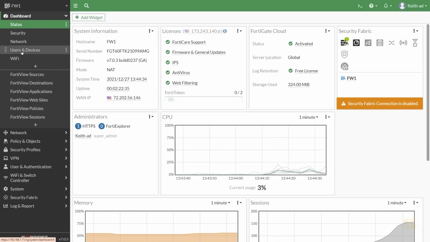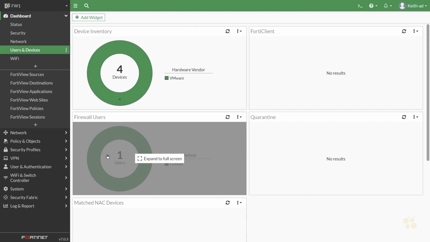So if we go back to the dashboard and click on users and devices, here we have a firewall user. We'll click on that widget right here.